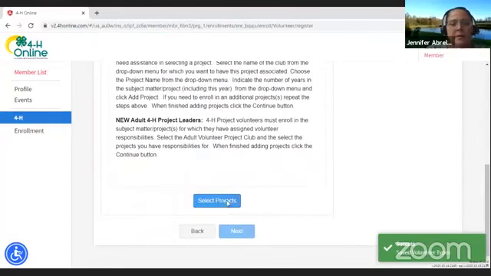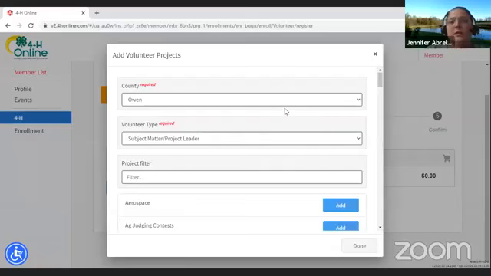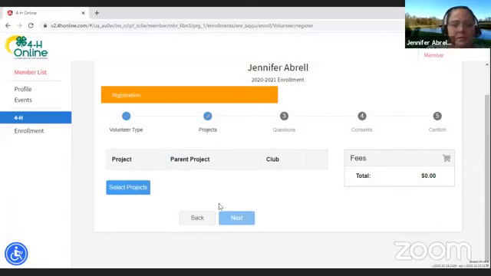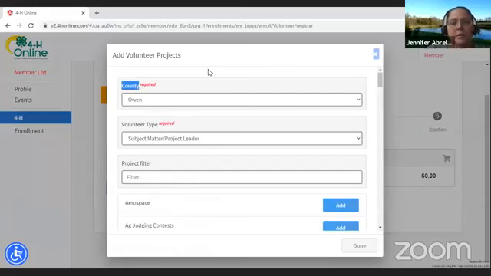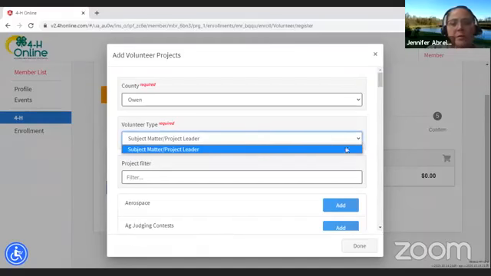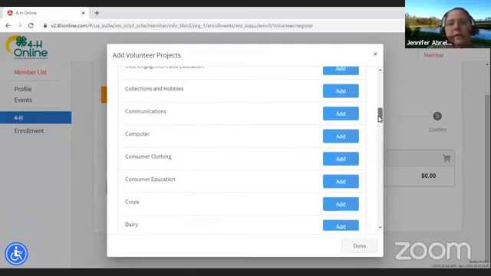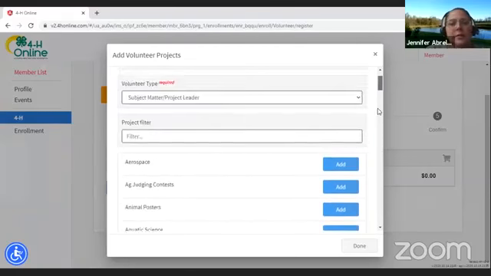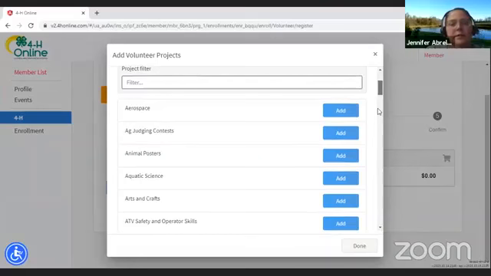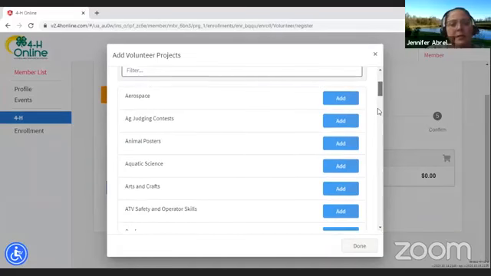And I'm going to select projects. So this is where I said, whoops, select projects, because I want to be able to show you the drop-down list on projects. We'll see if as a volunteer it shows them all. Okay, great, it does. All right, so when you're looking through projects, for instance, you'll see all of these listed here.